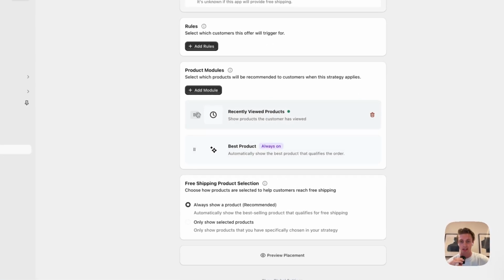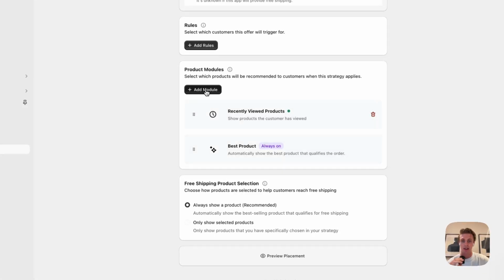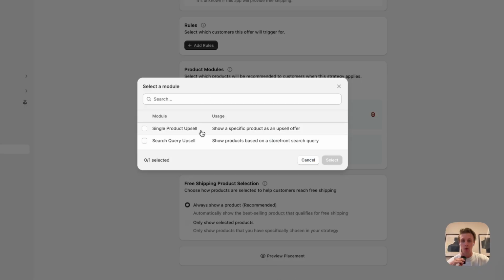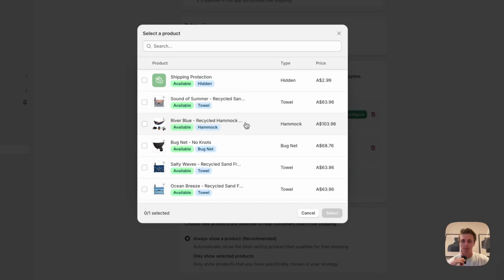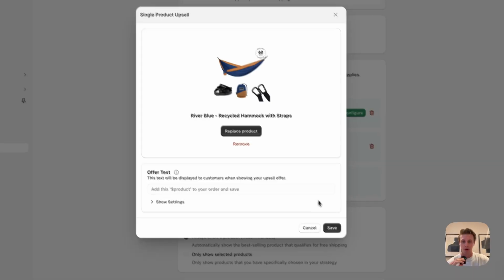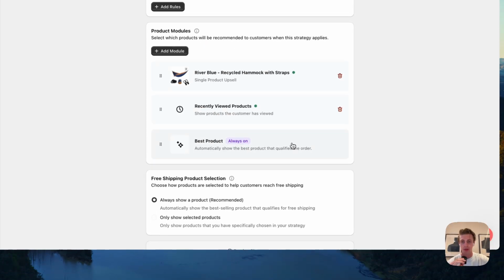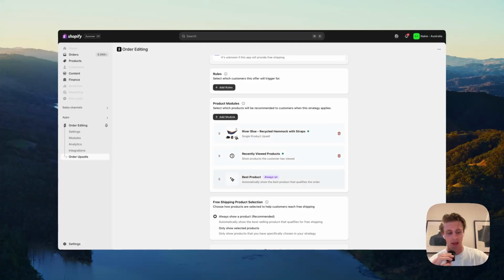Now you can rearrange these if you'd like, or you can add an entirely new module. For example, maybe you always want to upsell a specific product to get a customer above the free shipping threshold. You can grab this, pull it up to the top, configure, and select the product that this would be. Let's choose this hammock, for example. If you save, how this will then work is that every single customer who lands on checkout that's not yet at free shipping will get recommended this recycled hammock as the product to take them above the threshold, and it'll embed directly in the box.